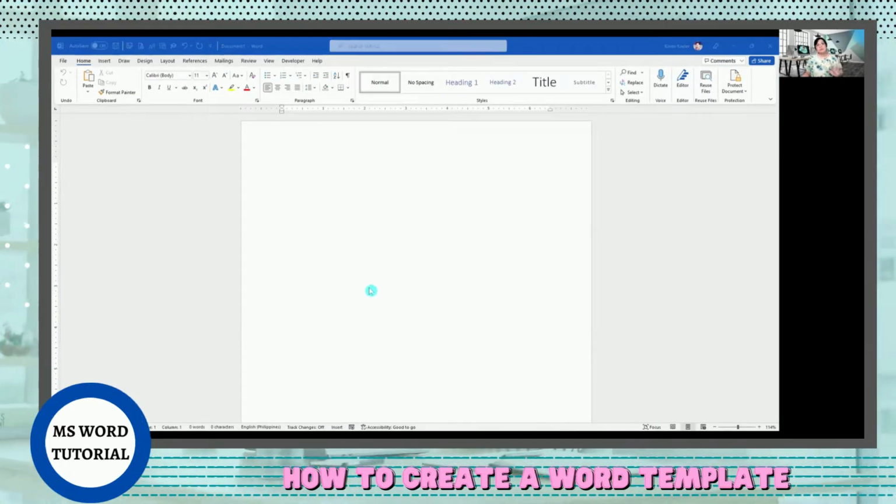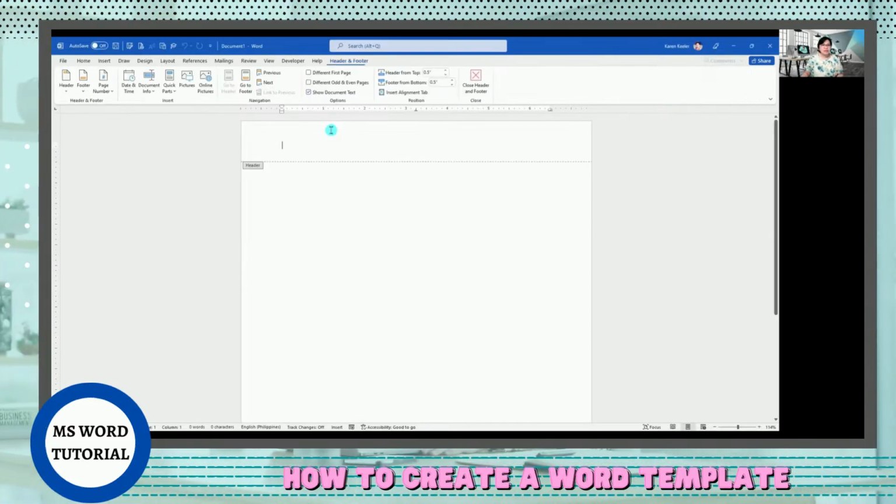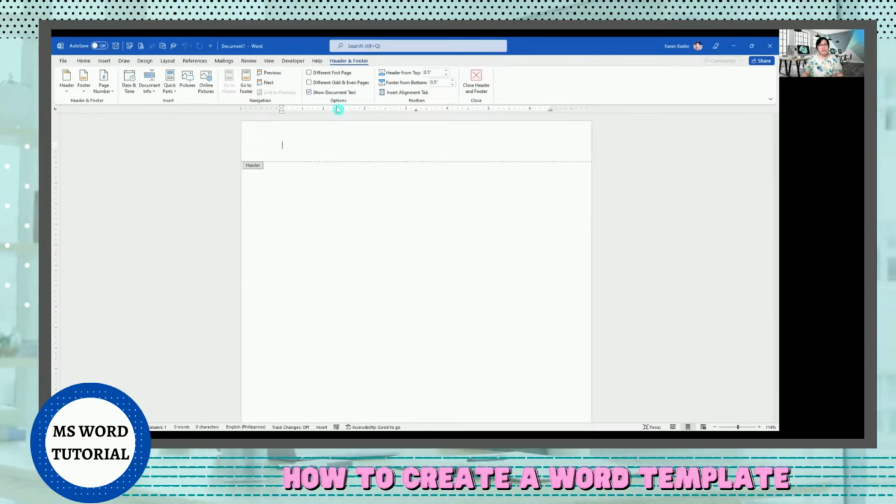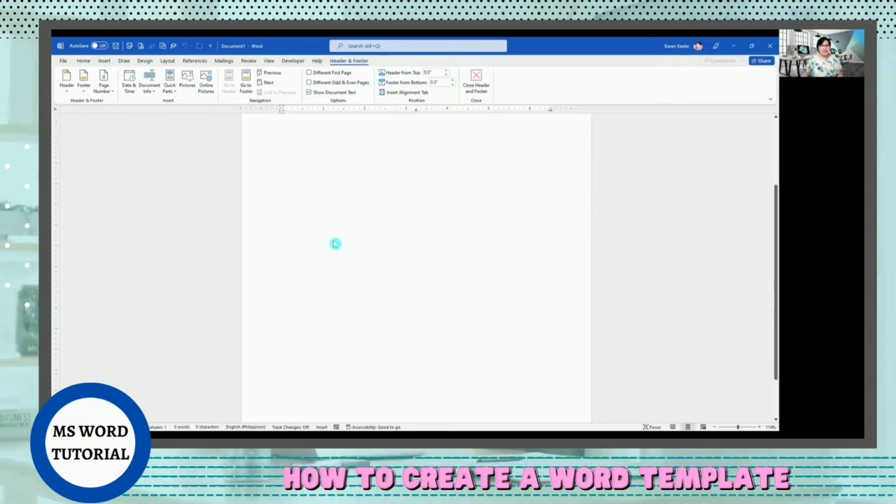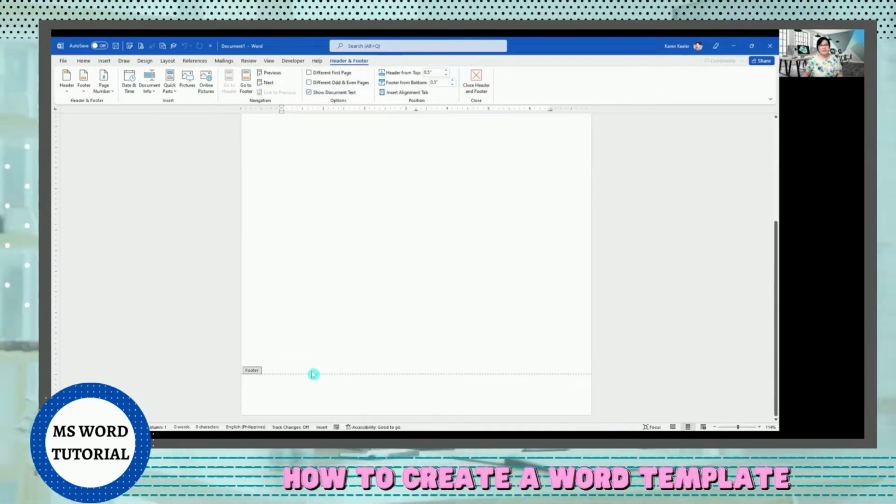Now, for you to be able to embed that as part of your document, you just need to double click at the very top of your page. By doing that, that is the shortcut way of opening your headers and your footers in Word. So now you can see that I have another tab here that says header and footer, and you can see this section here that says header, and at the bottom you will have the footer.